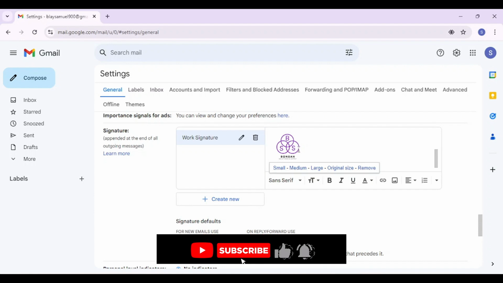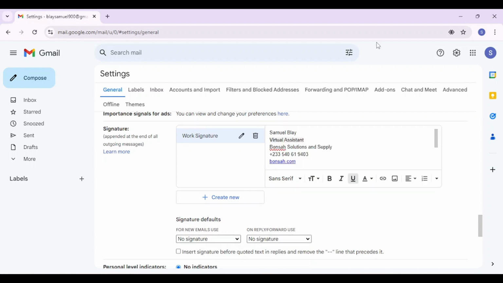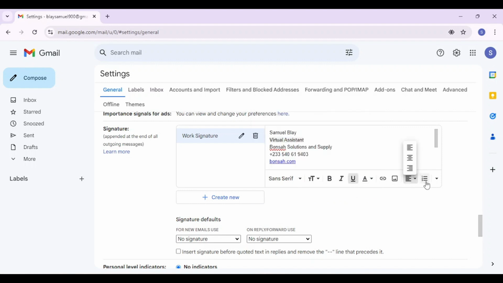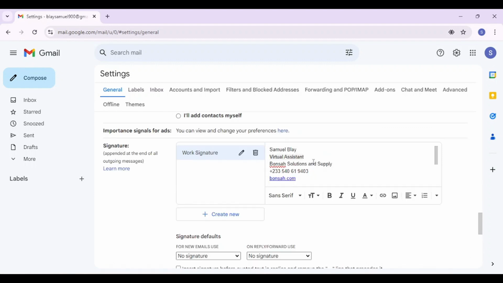You can also add your headshot to make it a bit more professional. Just be careful not to make the image too large or distracting. Keep it small. Now to make sure that everything looks polished, you can adjust the font size, make it bold, underline it, change the background color and the text color, and change the alignment. I'll make a few changes here and get back to you.